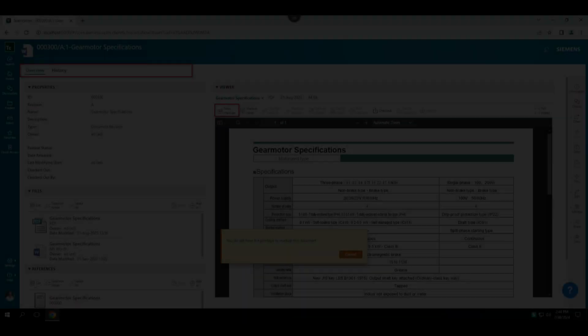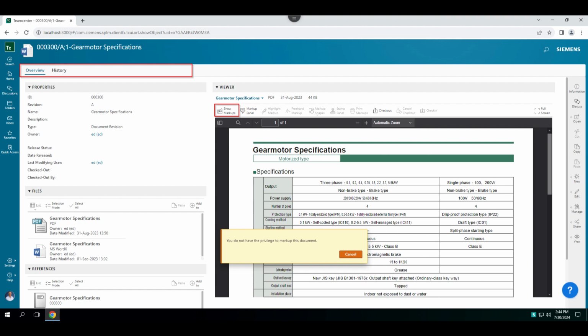Teamcenter X does have the capability to be configured to integrate with Microsoft Office, allowing for your company's current business practices to be managed in your Teamcenter X environment.